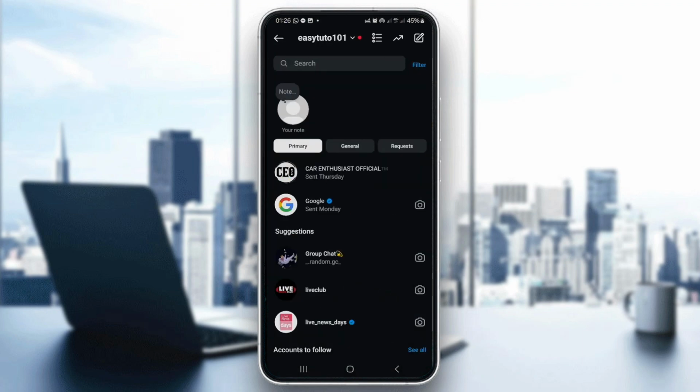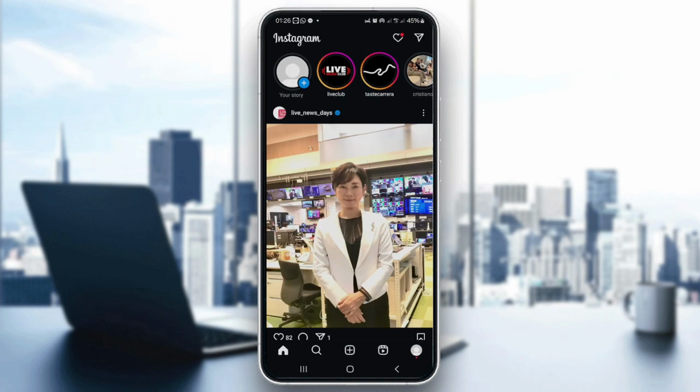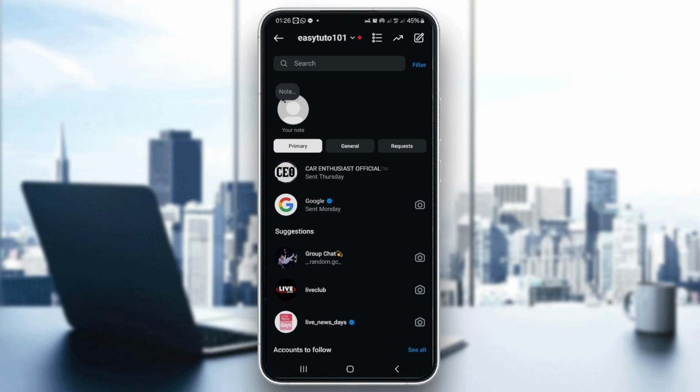Just go to your Instagram page and tap on the DM section. To write your own note, tap on your profile picture with the little plus icon next to it. This one.